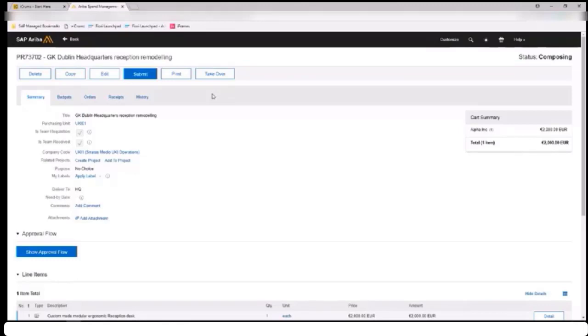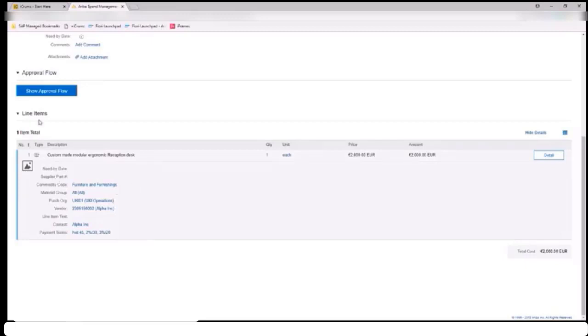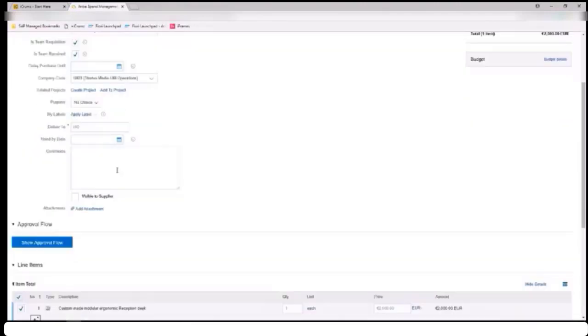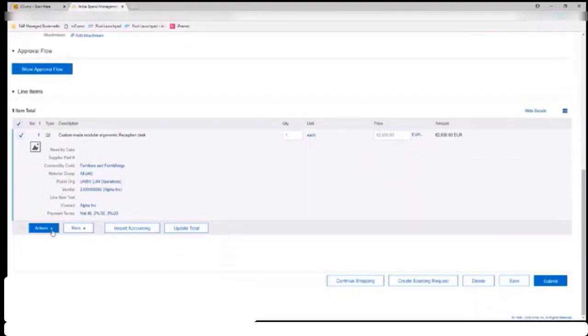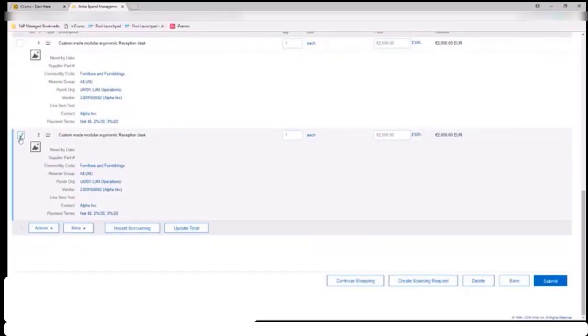Once a user takes over the requisition, this user will become the preparer of the requisition with no other change to it. Now the user's team can also access the requisition. So in this case, what I would like to do is add in some extra line items. So we're going to click on edit. We're going to scroll down now and click actions, copy, to copy the above line item, tick the box, and we're going to go in and edit.